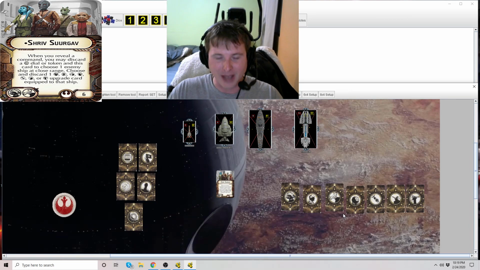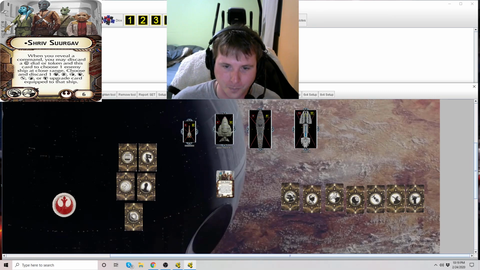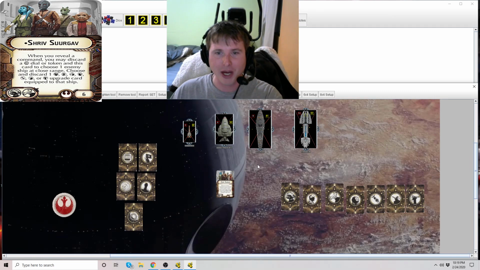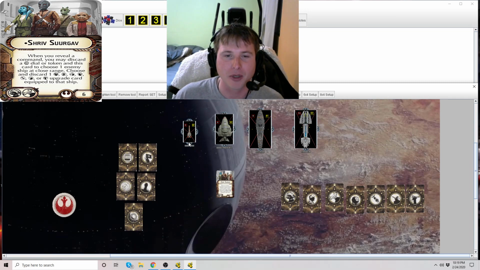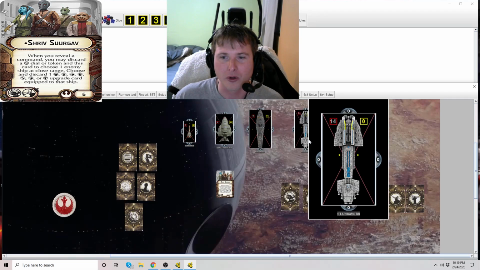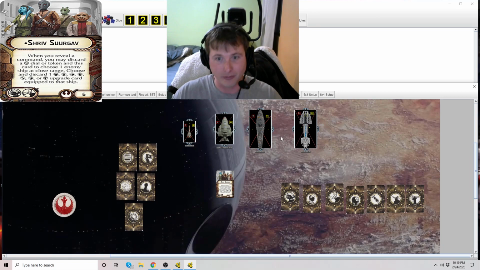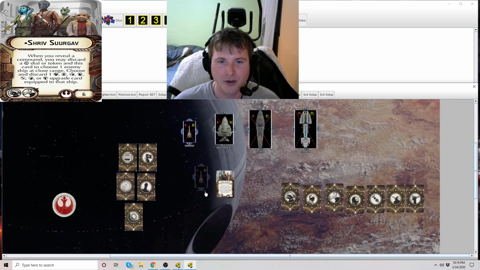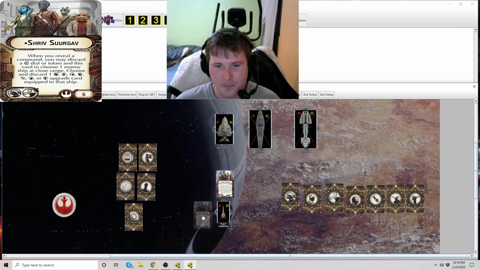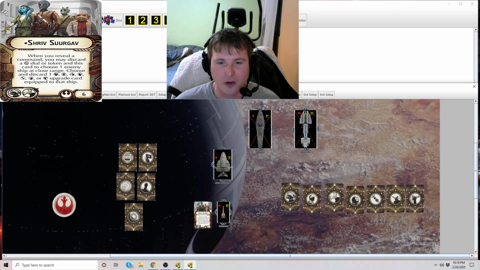So let's dive into how the card works, though. Just get all the timings. You'll see here I have out each ship that is able to equip Shriv. It can be equipped to either a Hammerhead, Assault Frigate, MC-75, or the Starhawk, and you can be equipped to either variant of any of those ships. And again, those are the only four ships currently he's able to be equipped to for the Rebel Alliance. Let's go ahead and say he's on this Hammerhead. So how does this card work?